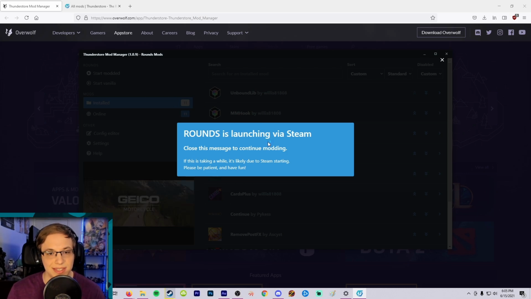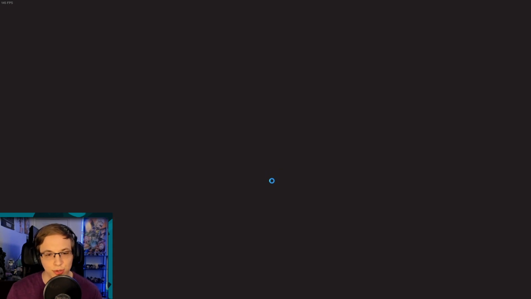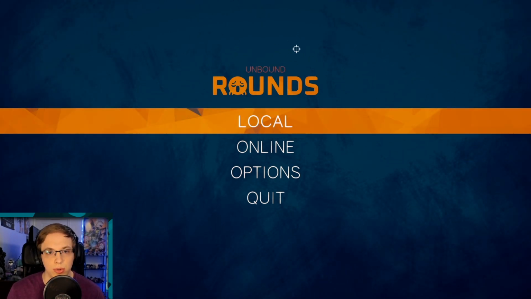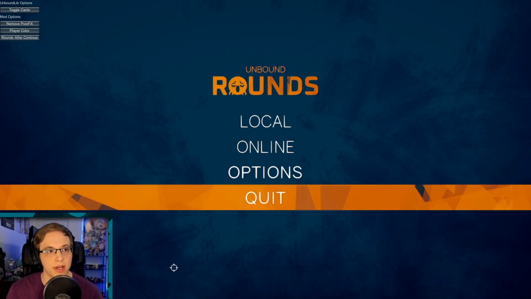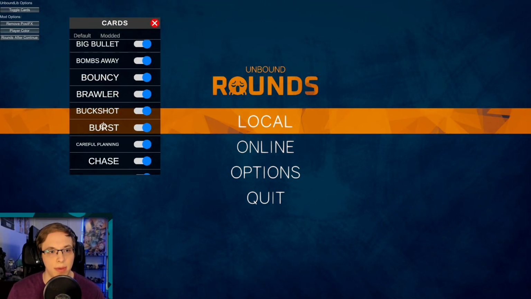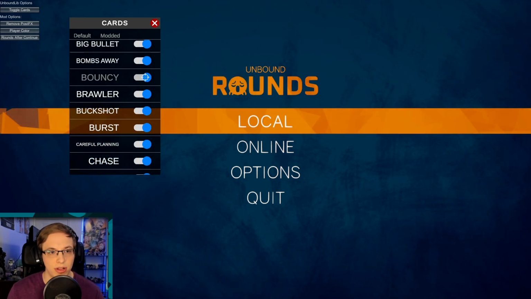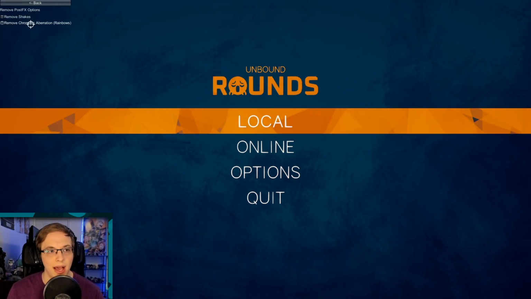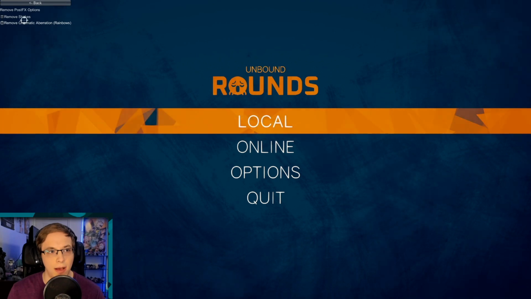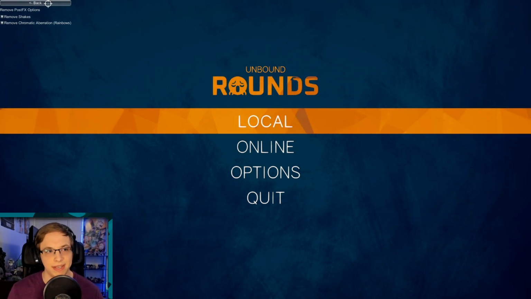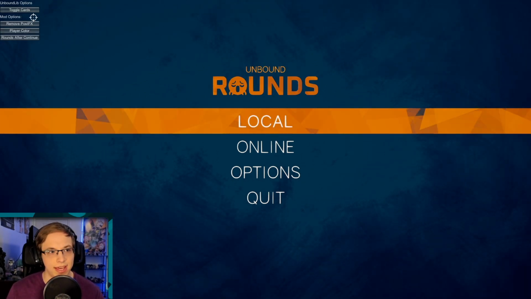It'll launch via Steam, obviously open up the game through Steam, and at this point it should do what you're used to. It should show you Unbound Rounds here. If you press F1, for all of the mods that have options available to them, like the toggle card mod, it'll have all of these where you can enable or disable them. This one here, remove post FX options, so I like to remove shakes and chromatic aberration, especially when playing with mods, because it gets really, really chaotic.